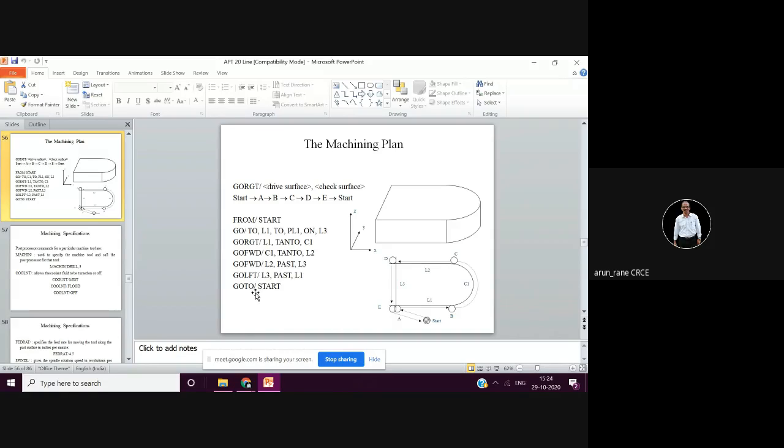And then the next command is go to start. That is, it will come to its initial position. It is start. So this is what external machining is.